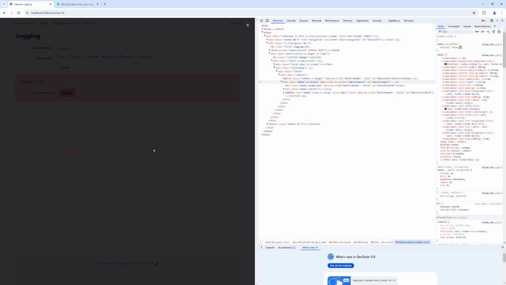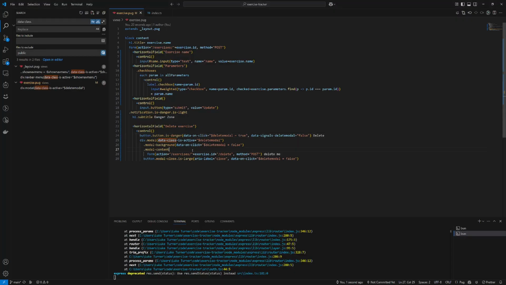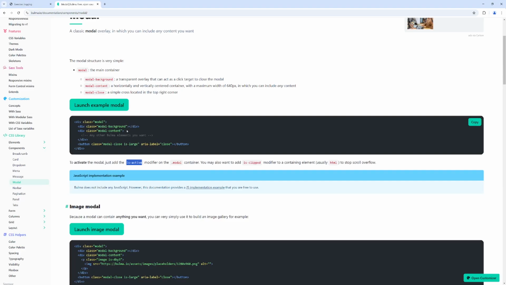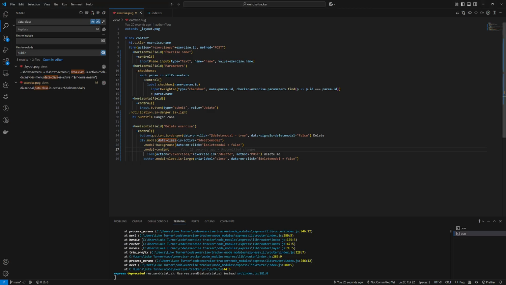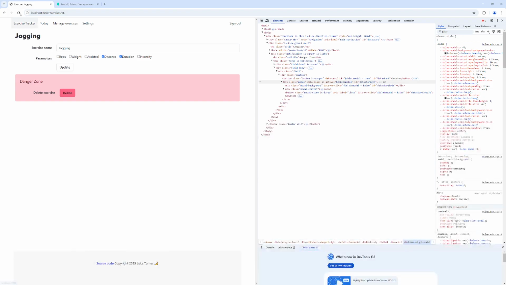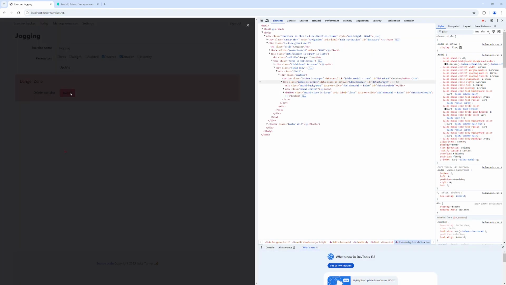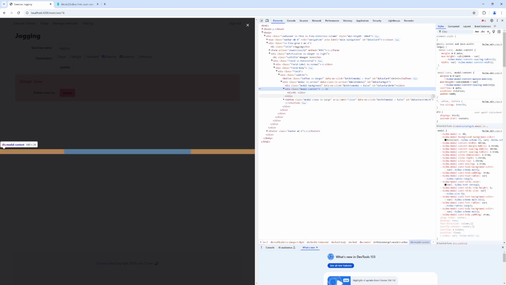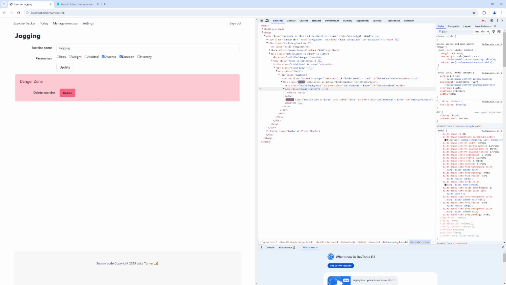do our delete, and so the background came up, which is good. If I click the background, it goes away, which is good. If I click the X, it goes away, which is also good. The form, the actual content, for some reason isn't showing up though. Don't know what's up with that. Let's see, modal content. Oh, it is showing up. It's just showing up really weird. Okay.